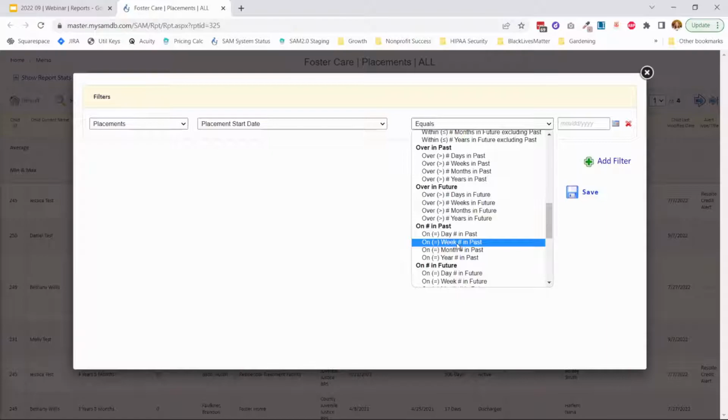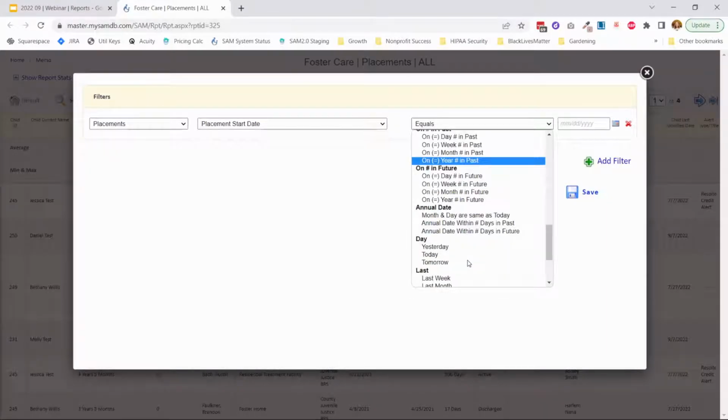I don't know how often we use the week, but the day, the month, the year, things very specifically in the past or in the future on a specific date. And then annual date and time is going to be with anniversaries and birthdays, right? Employment start dates, things like that.